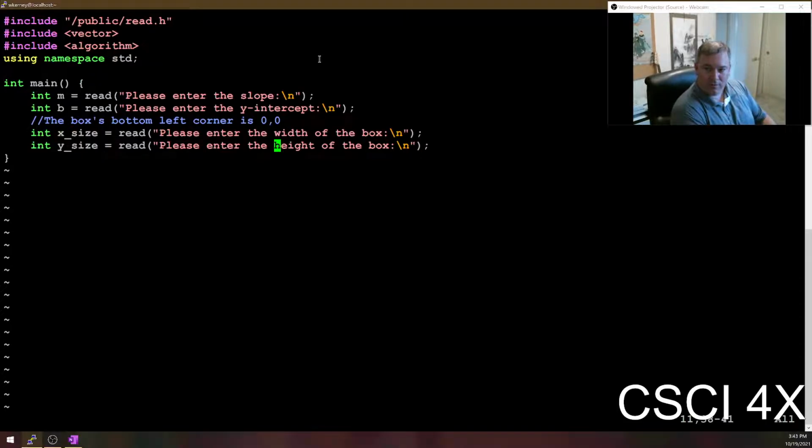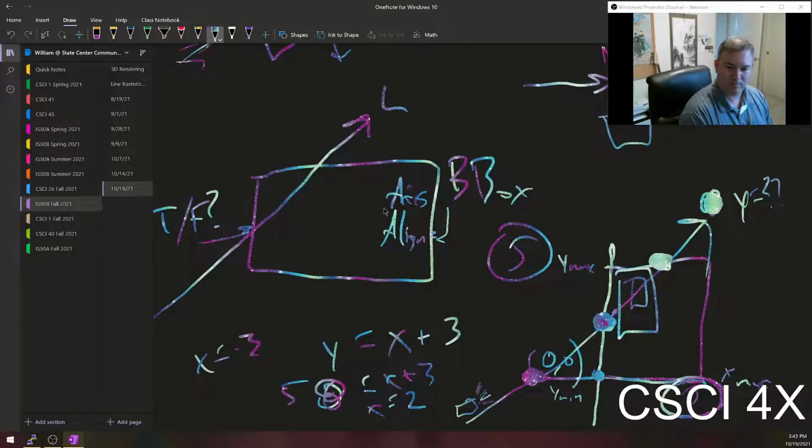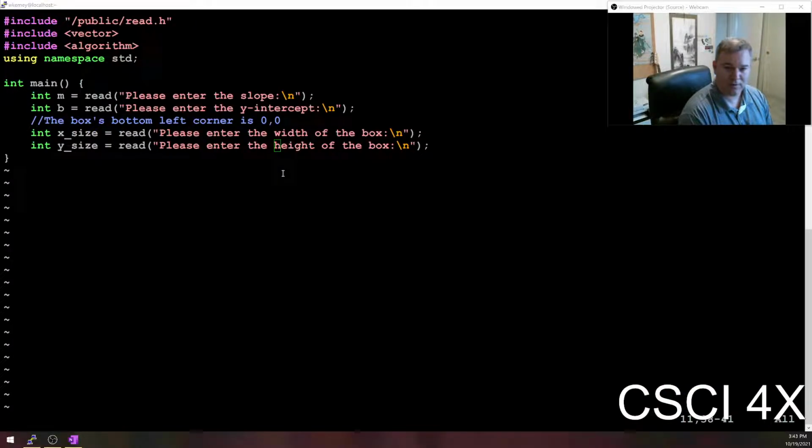Okay, so you guys understand what we're doing here? We're getting a line, and we're going to see if it hits a rectangle or not. Okay. The rectangle's bottom left corner is on 0, 0. Its upper right corner is at x size, y size. Make sense? This corner here is at 0, 0. Okay. I call it x max and y max, just to have it match.